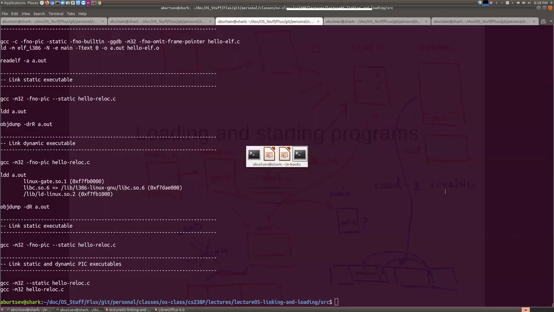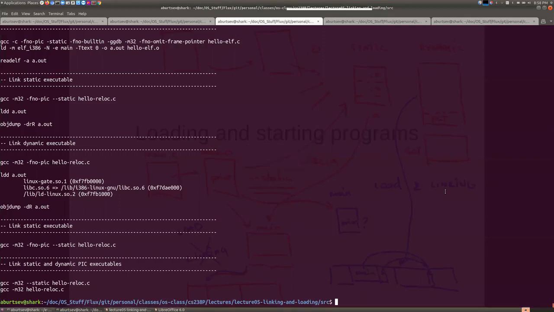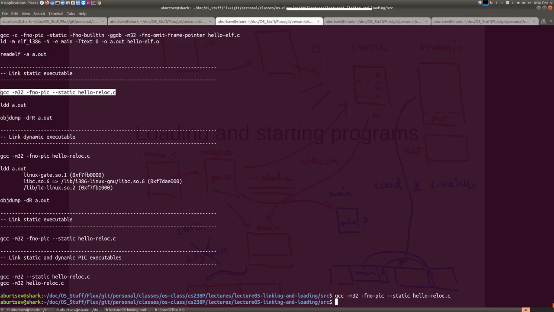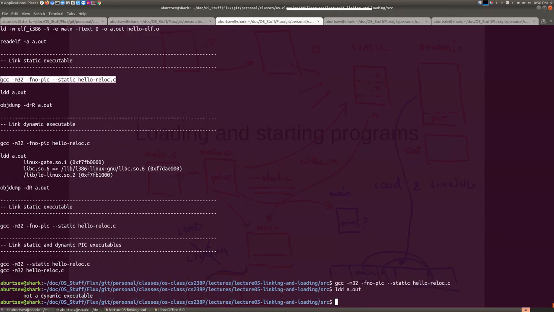So how can we get here? For example, if you want to link a static executable, again with no position independent code, for example our wonderful hello relog from the previous example. Well, sure, you linked it, it produced the out file. And if you run ldd, which shows the dependencies of out, well, it says not a dynamic executable, it's ready to run.